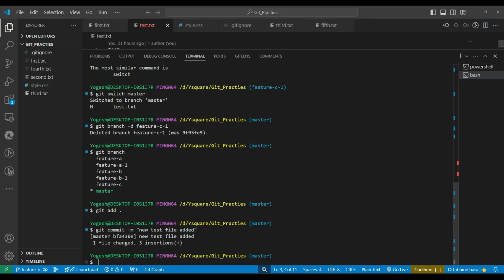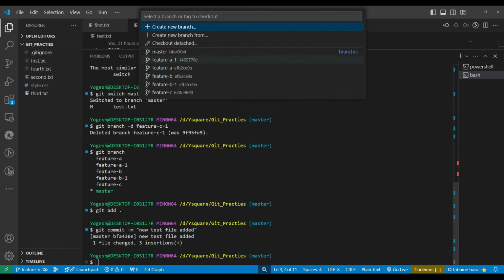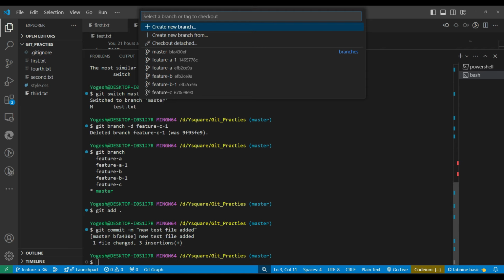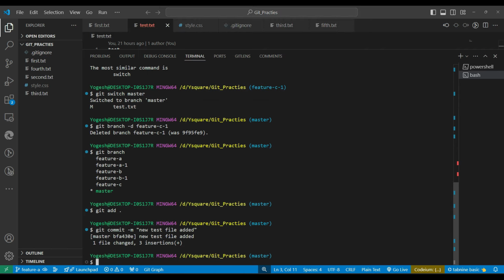Now if I go, I can come into feature B, right? Similar to that way I can actually change any branch also. So from here also I can change it, or either I can run the command also. Both are valid. Okay.